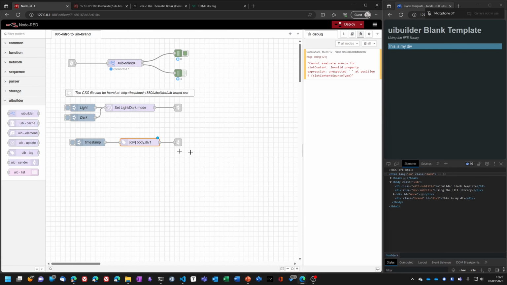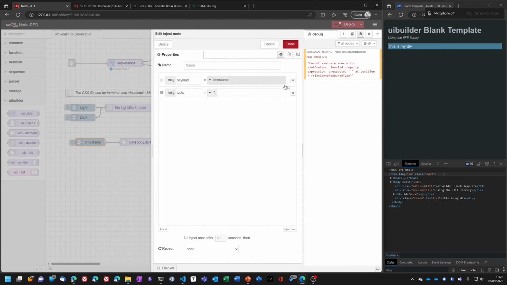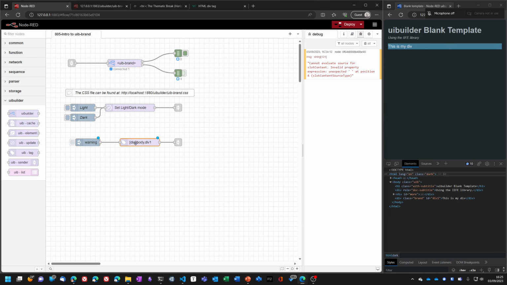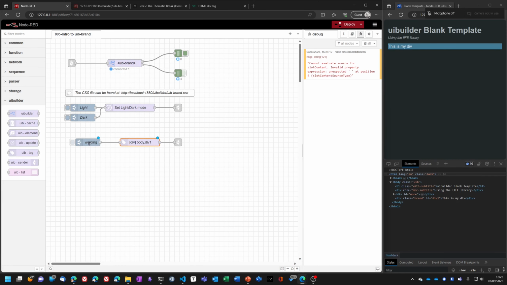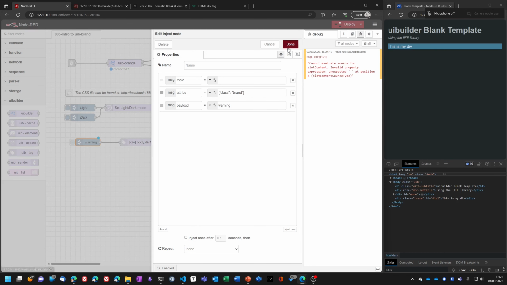Come in here, get rid of that, don't need that. So let's see what we can do now. In fact, I will add the payload back in, payload warning. Let's change that to be content source, message, payload. Okay, so I'll leave that as brand for the moment.